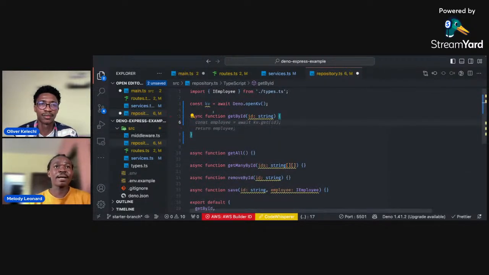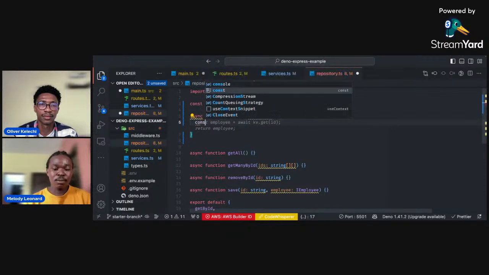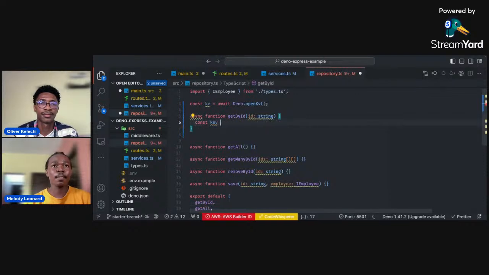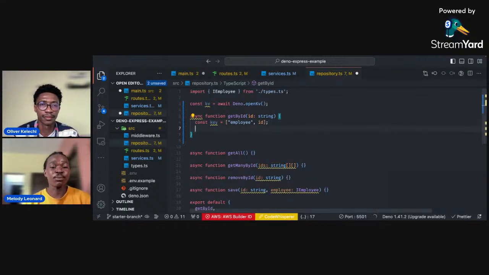So we have get by ID. So I'm going to call a key. So I'm going to say const key equals. I'm going to say the key is going to be this thing. So an array prefaced by employee, and there is an ID. So whatever the ID is, right? For my example. And then I could say return. I can start calling the KV, right? So I can return, await KV that gets key. And this will work for me.